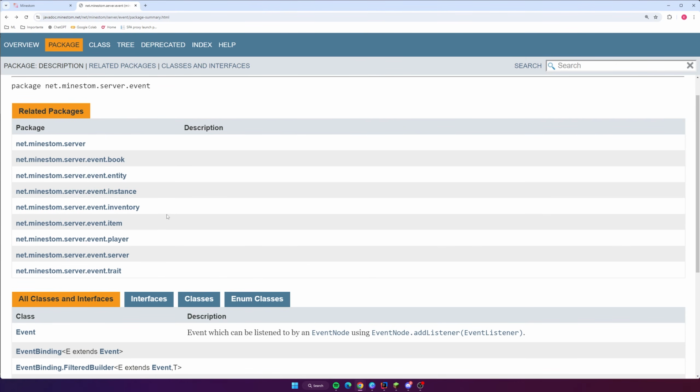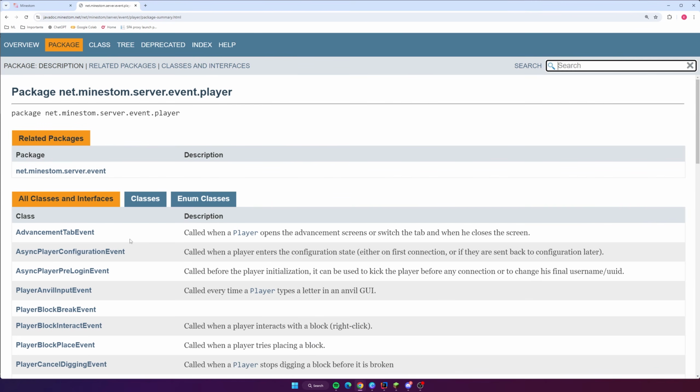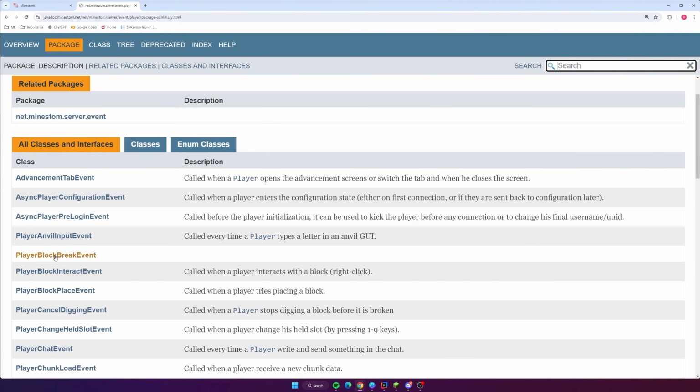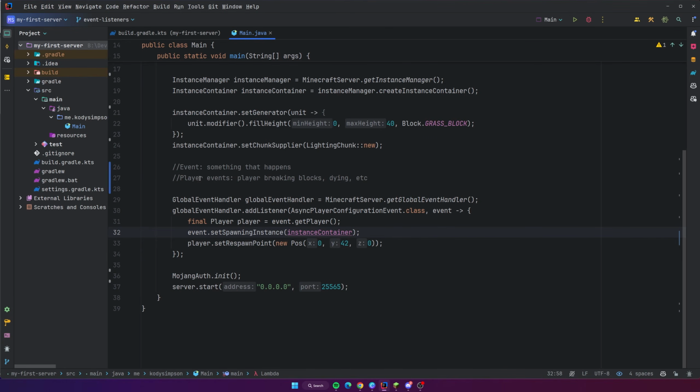But the point here is that we have all of these things that could happen in game, in Minecraft, and these events are classes that represent something happening. If we look at the player block break event, this represents a player breaking a block, okay? Since we have these events, what is really cool is that we can add listeners. We can listen to these events in our server code so that whenever these events happen, we run whatever code we want to run.